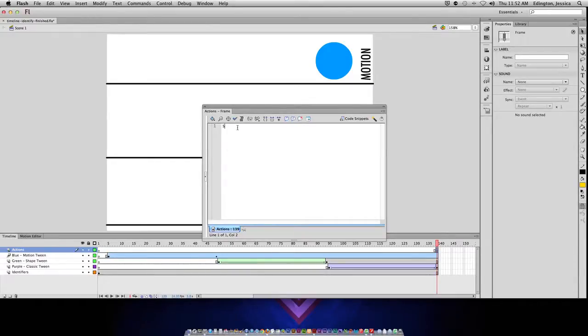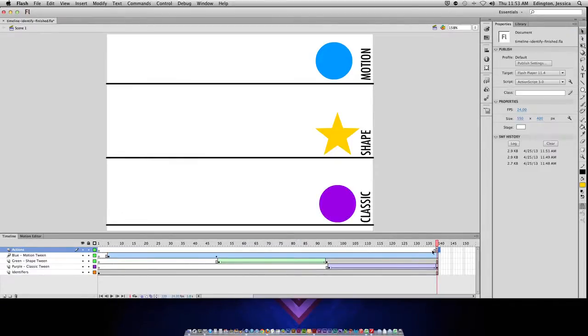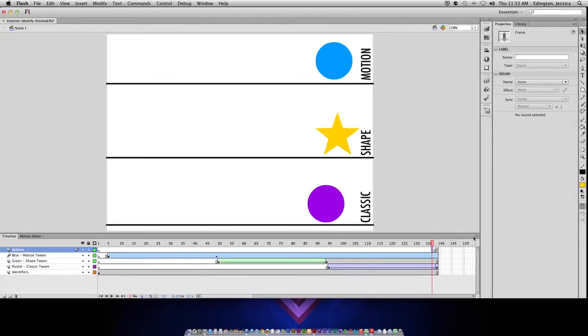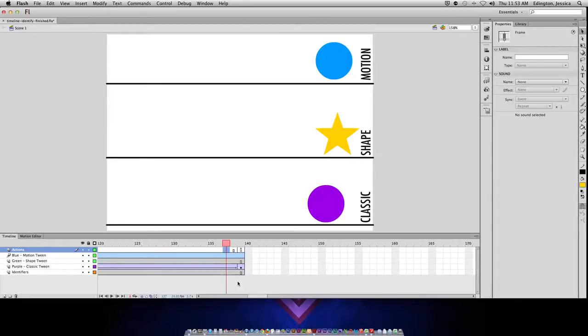The ActionScript for this is stop, open and close parentheses, and then a semicolon, and I'll close that. And you can see on that particular frame, if I make it larger, on this particular frame, you can see a little A, and that tells you that there's actions on that layer or on that particular frame, and that's good. We want that action there.